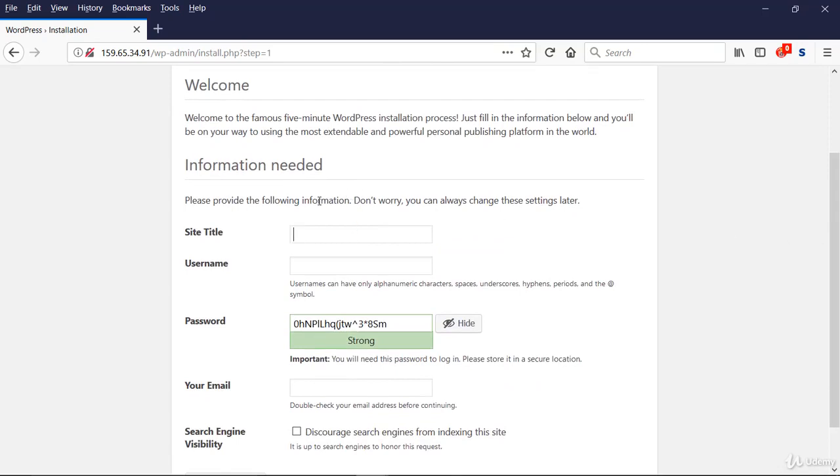Now fill in information about your site. Enter a site title, for example blog. You also need to set a default username, which will have admin rights to the site. Here we've used the name admin.